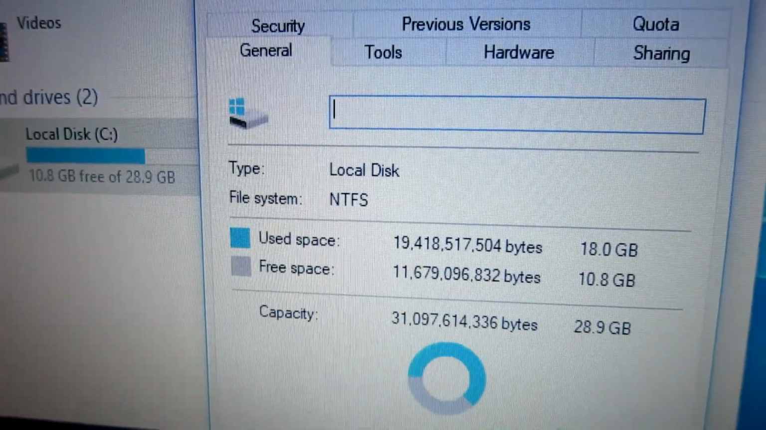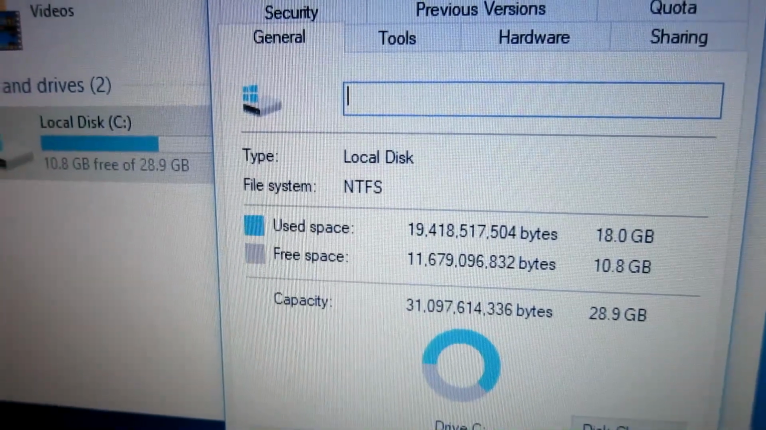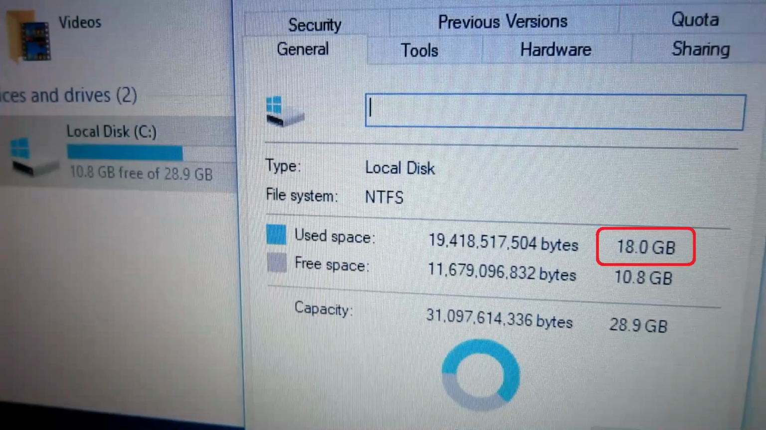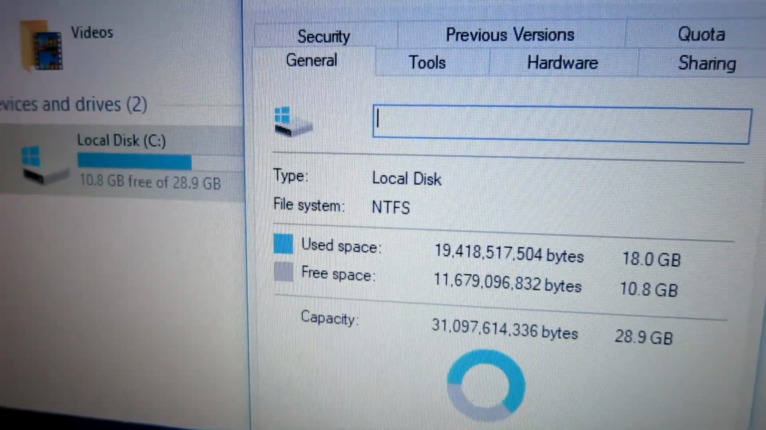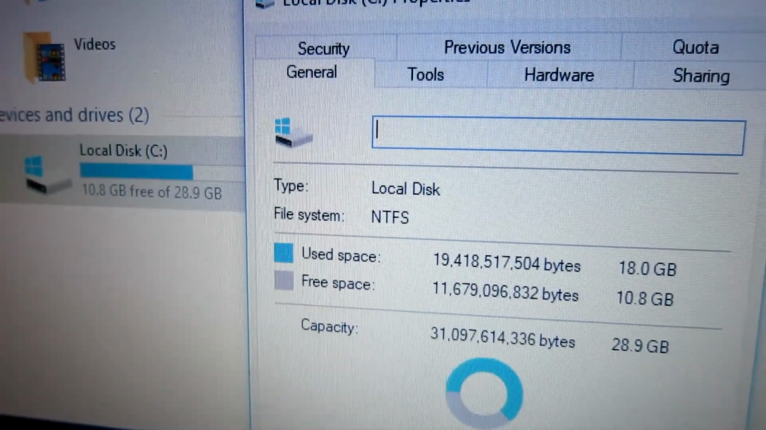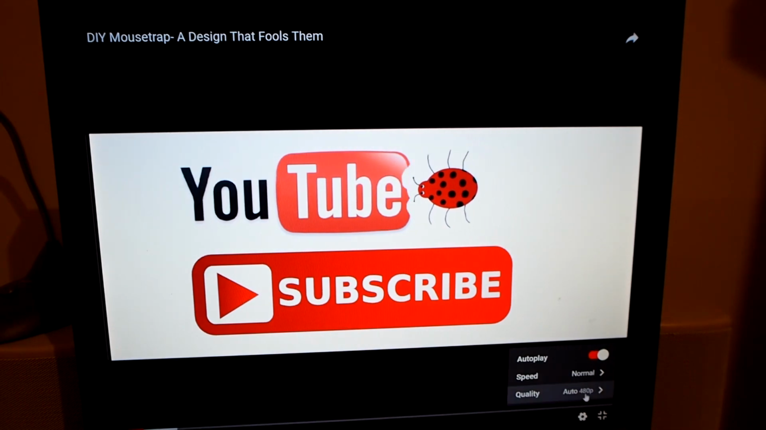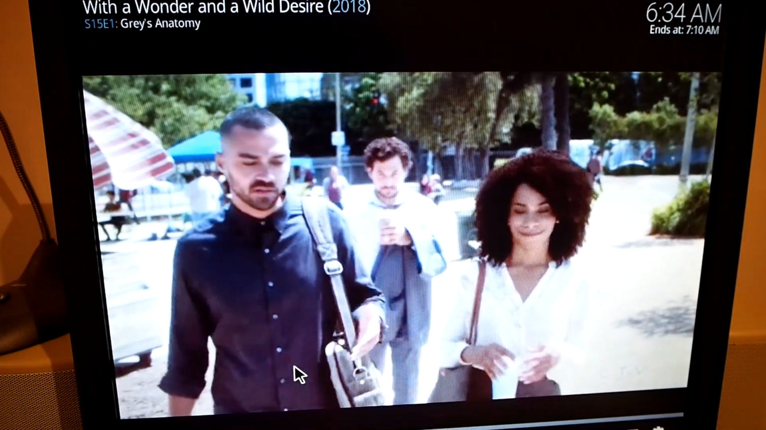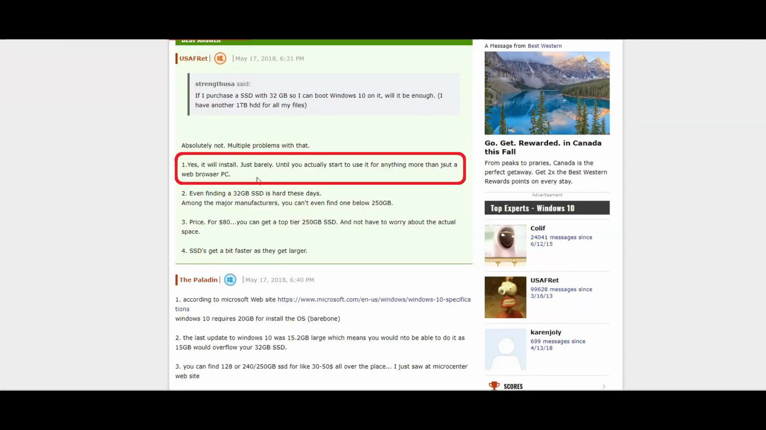And lo and behold, after the updates, adding Kodi and a few games for my daughter, it added about 5 gigabytes. There's about 10 usable gigabytes of space. Judging by 3 years of Windows 10, that's about 4 gigabytes, so hopefully I can get a few more years out of this SSD. So back to USAF Retired. Number one, yes, it will install, and not just barely.